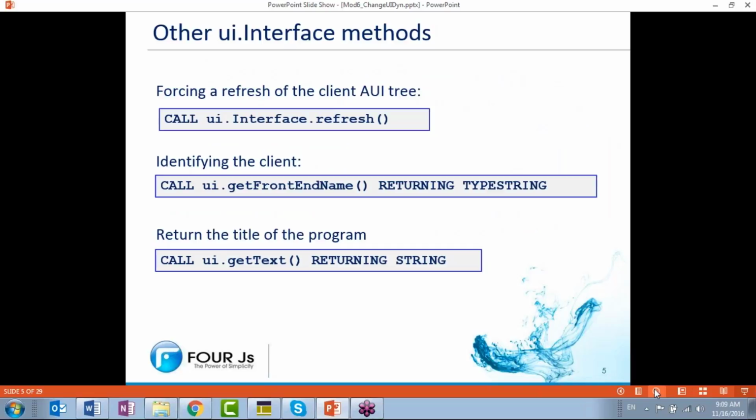Here are some additional ui.Interface methods. I don't think we've talked about any of these previously, so these may all be new for us. This first one, ui.Interface.refresh, is only necessary when you're not currently working with an interactive dialog, an interactive instruction. If we're in the middle of a dialog where we're working with the end user, all of that synchronization between the front end and the runtime system is handled automatically. Our runtime system takes care of keeping the abstract user interface tree that it currently has in sync with what's on the front end for the user.